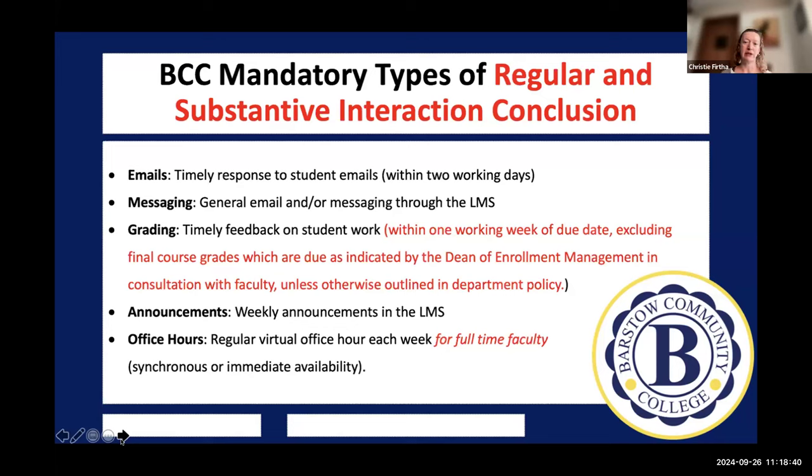And then some other mandatory types of interaction that we specify is that we need to make sure that there is timely response to student emails, and we define that as within 2 working days. I know some instructors take the weekends off, so we ask that they specify that, and that's why we also say working days. Instructors also send out general emails or messaging through the LMS, if they need to send a message to the whole class or send a welcome to the whole class. Sometimes they can even duplicate their announcements and send them out in email as well as in the announcement so that students are sure to get them.